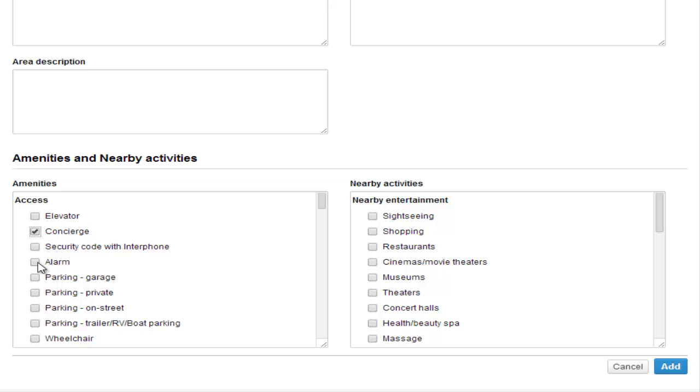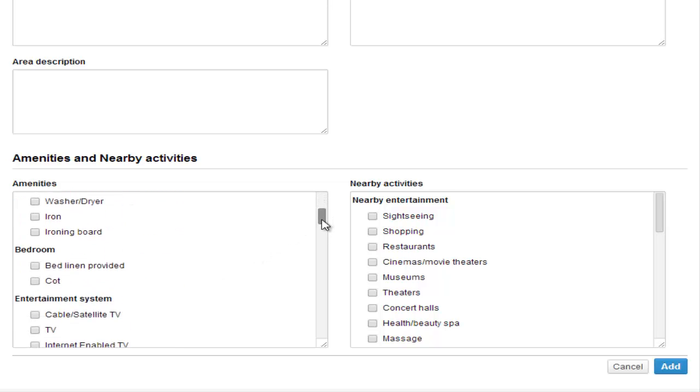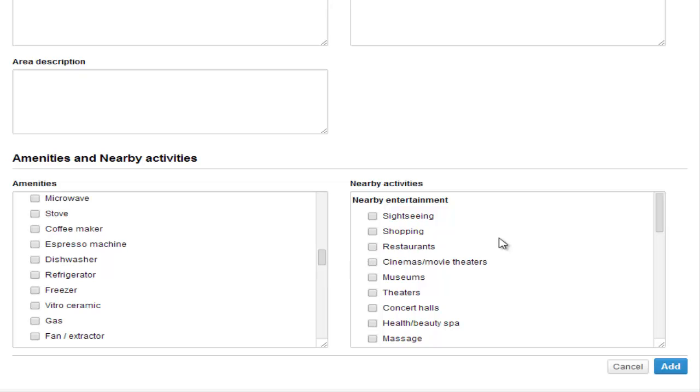Also, we can select some amenities that we offer. You will see a huge list of different amenities and nearby activities to do.